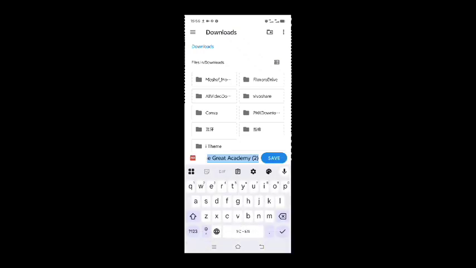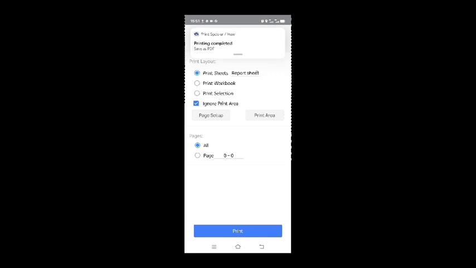Now, where do you want to save it? Let's give it a name. Let's say it's Edugreat Academy 3. Save. You have already saved it.